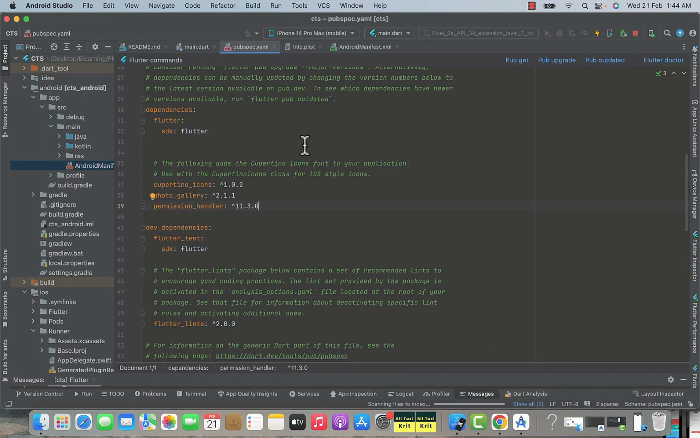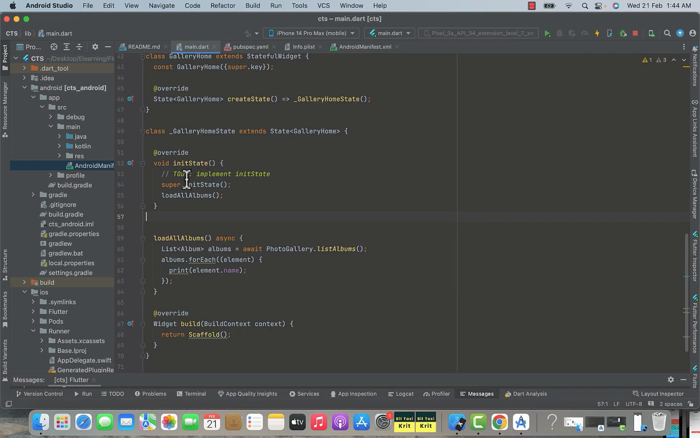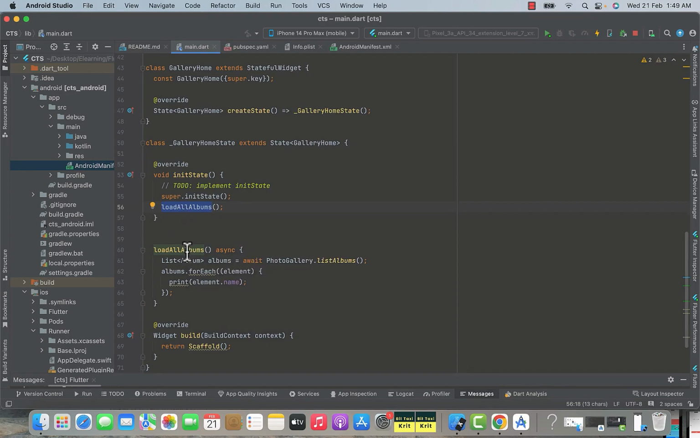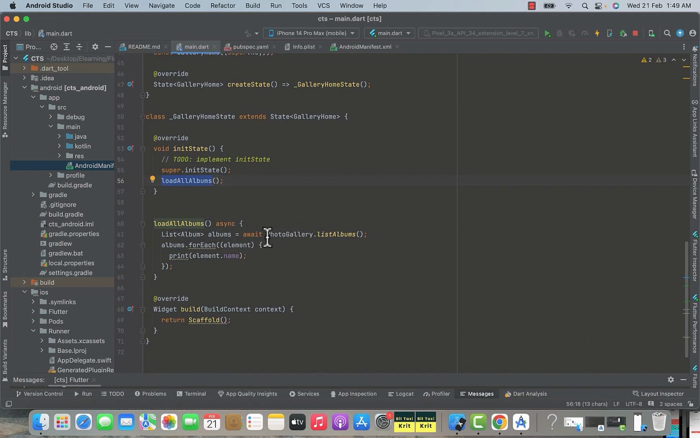So open our application and go to main.dart. At this point inside our application we are calling this loadAllAlbums method, and inside this method we are trying to access the albums of the user gallery. But before trying to access it we need to ask for the permission, or at least check for the permissions. So if these permissions are granted, only then are we going to try to access the user data.